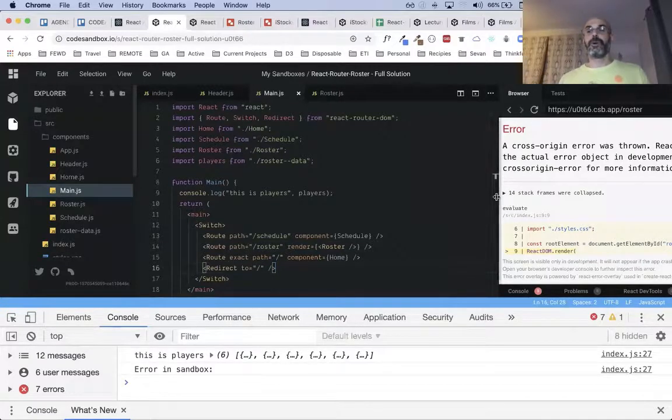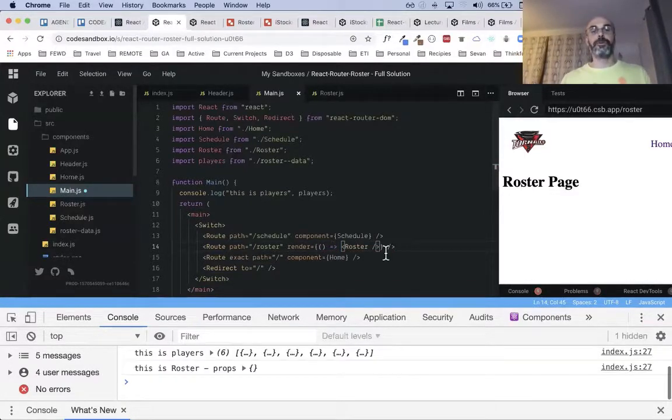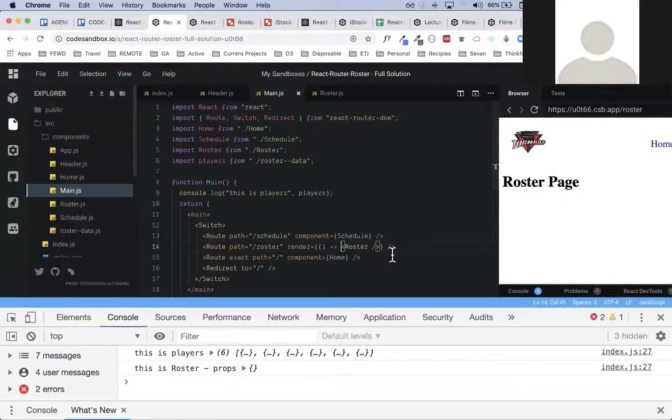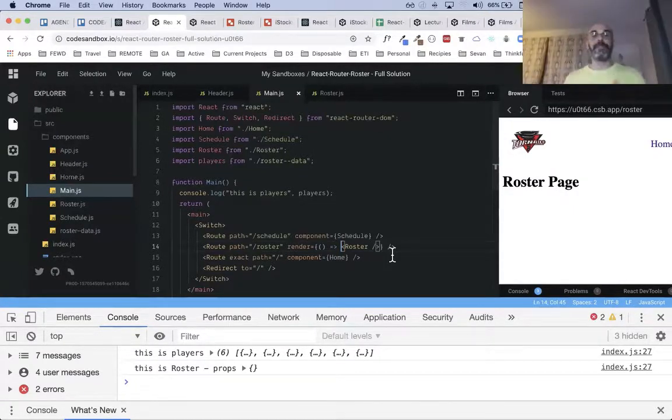And yet it's still great. Look, cross-origin thread, something's not right here. So when we pass this in like this, we need to pass it in using fat arrows. Okay, so this is a callback. You just can't give it a component. You have to set it up as a callback in order for this to work. Okay, so render changes things up a little bit.